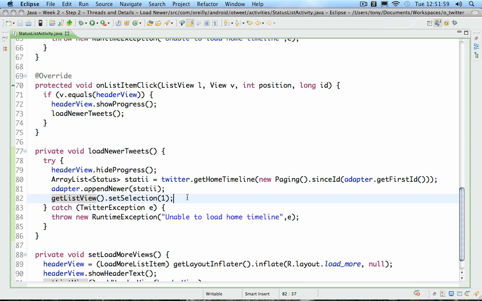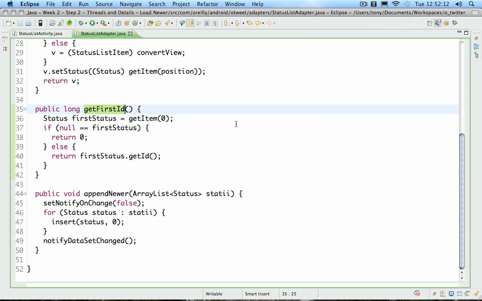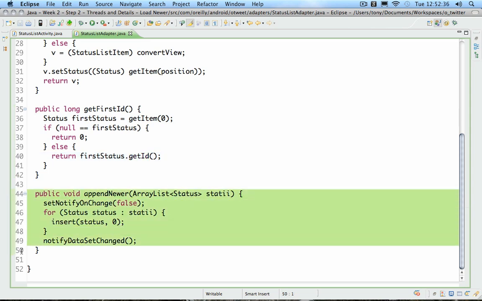Let me go through one more bit of code and then you'll actually see how that works. So let's go to the adapter get first ID and just check out how we're getting the most recent ID. So I'll hover over this and hit F3, and then you can see this method that I added to the status list adapter, get first ID, just loads the first status by getting the item at 0, and if it's null, we'll just make one up. Otherwise, it'll get the ID of that guy. So that's just how you deal with paging on Twitter. And then append newer is a new method also.